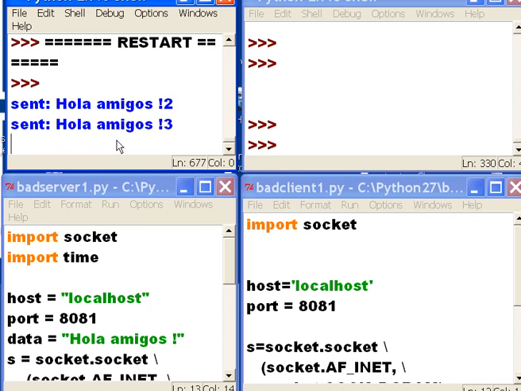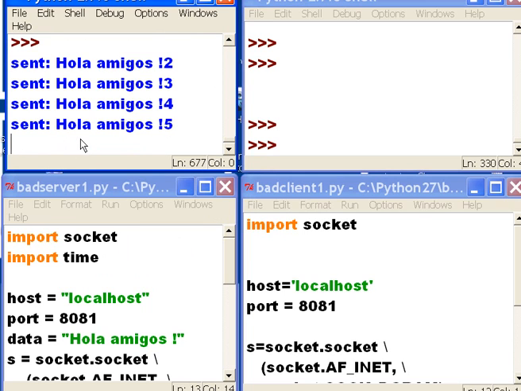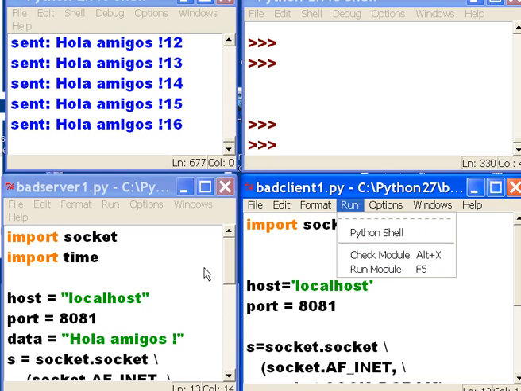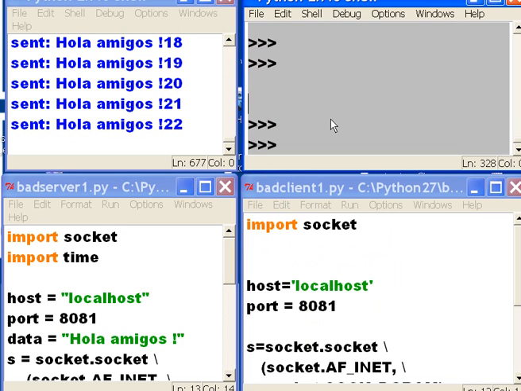And he's printing out hola amigos. He's not just printing it out there, he's also trying to send it to this guy, the bad client, who's not running right now. Now when I run the bad client, he's going to catch what this guy receives. He's going to receive what this guy is tossing at him, and he's going to print it up here.